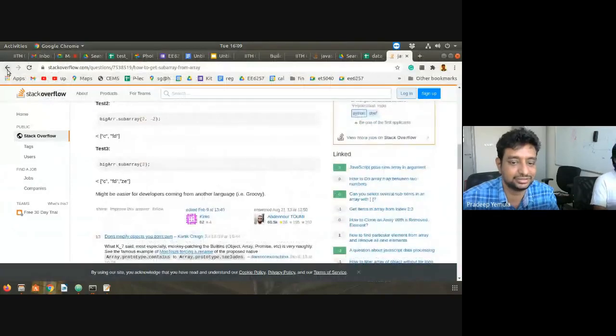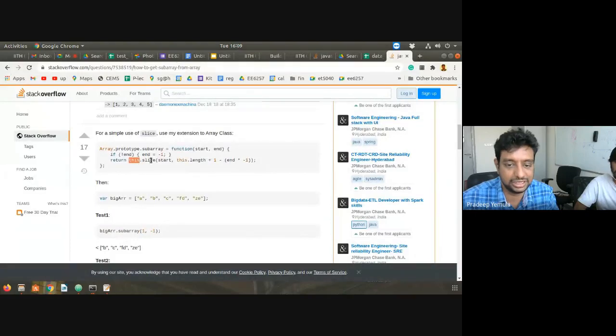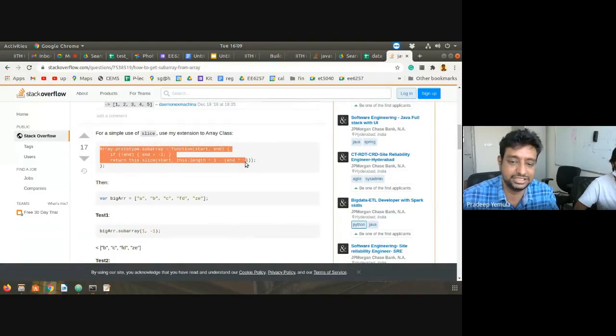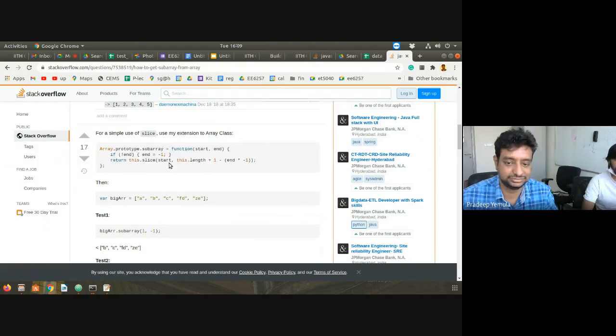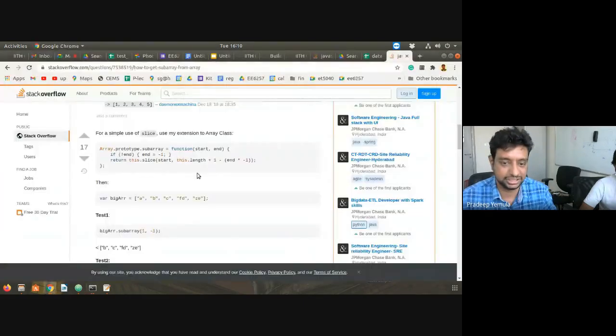I think the problem is with this. Array.slice, you try dot slice. Instead of subarray, you just write slice. Oh, okay. He has created a function here, an extension to array. Instead of that, you just put slice. Start, and then this dot length plus 1 minus end into minus 1. For us, only the slice is required. So row dot slice, right?